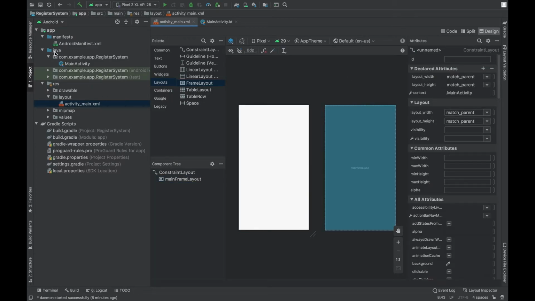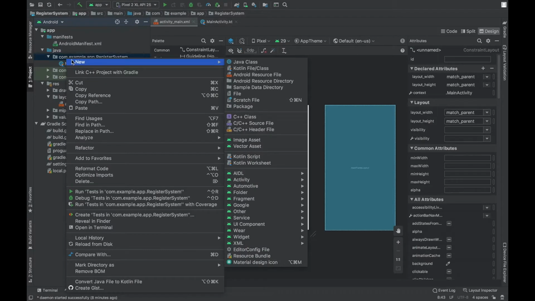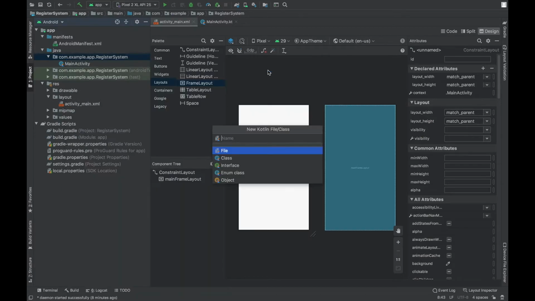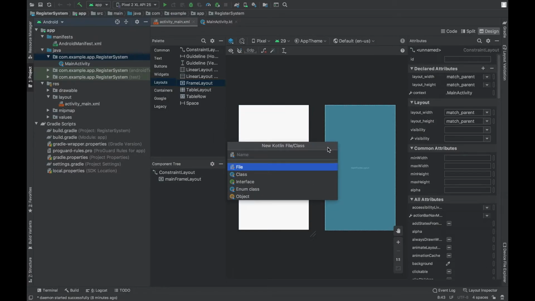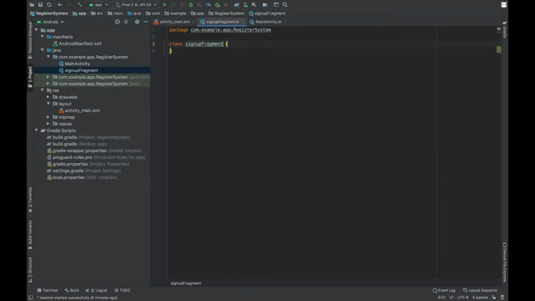So now let's go back to the Java folder and our package folder, right click on it and select new. You are having some options here: Java class, Kotlin file or class. Click on the second option and you will be having a text input where you can name your class. So I am naming it sign in fragment, sorry, sign up fragment. Select class here and press enter.